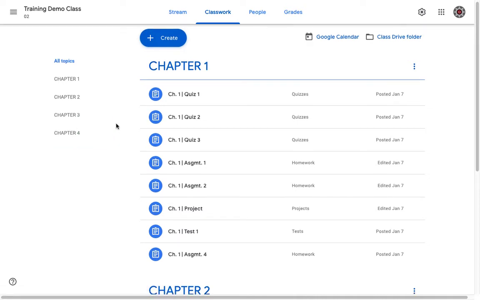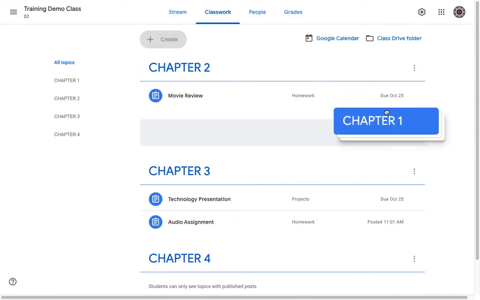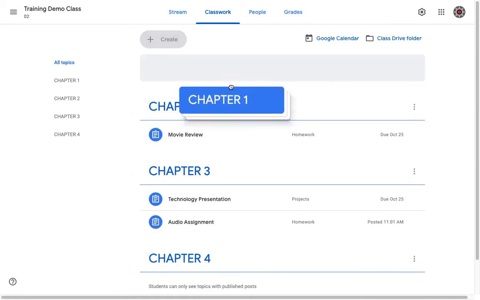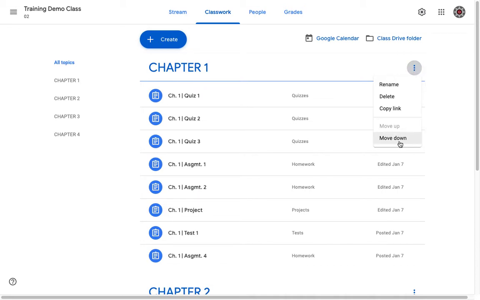All right? But just FYI, if you need to move your content, your classwork around, you can do that just by clicking and dragging. All you have to do is click on the title of the topic there and drag, and this will move it. You can also click the dots there, and you can move it down the list. It's probably a best practice to have the most current topic at the very top. That way your students aren't having to hunt and find it.